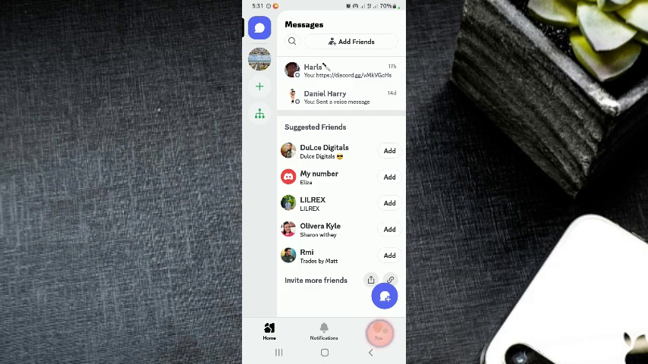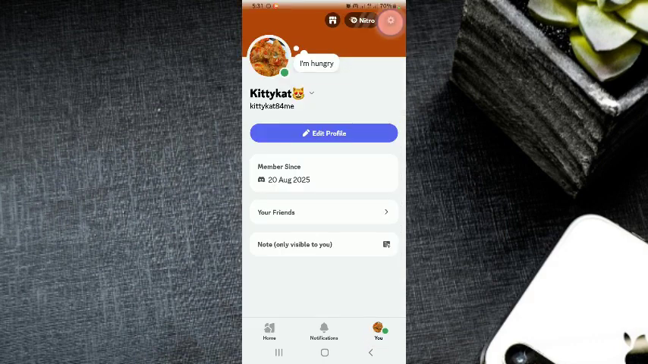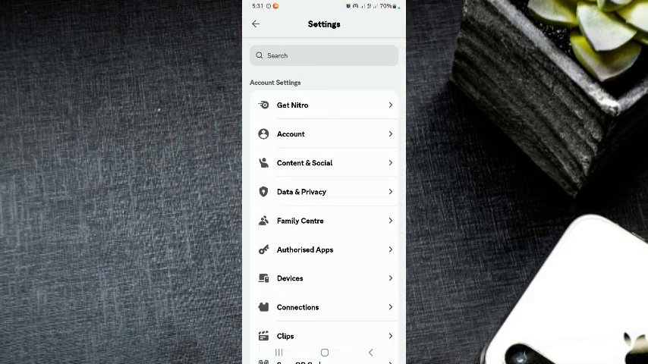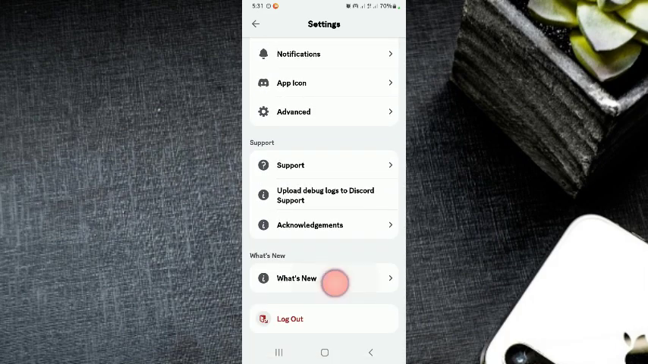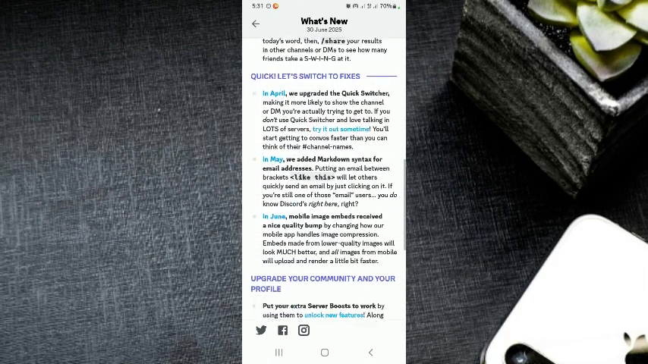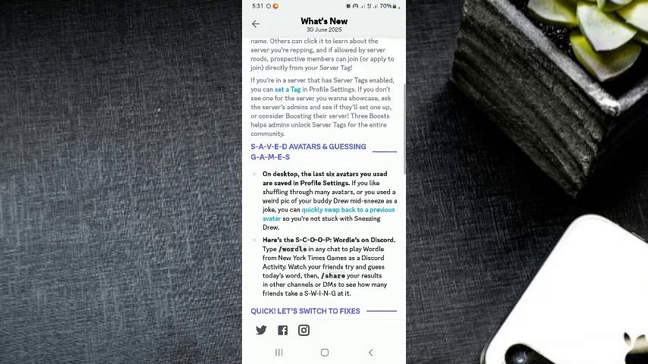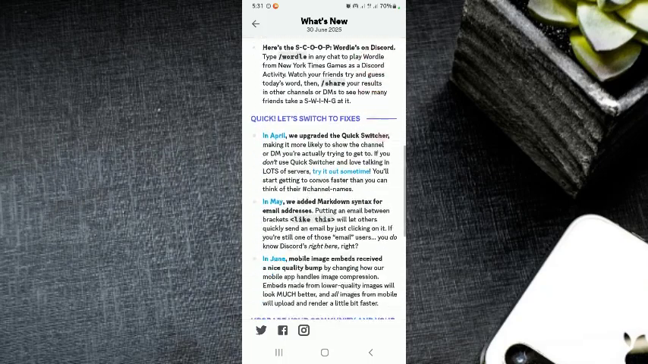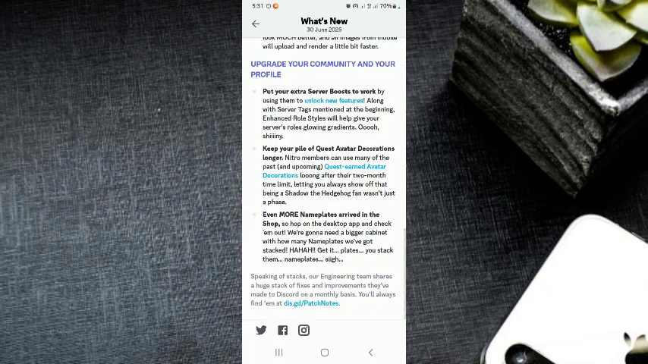From the app here, you tap on your profile icon at the bottom, tap on the gear icon at the top right, and then go all the way down until you see What's New. Then tap on it. And here you get to see everything that is new on Discord. You can see everything you need to know about it. And if you want to have access to their social media, tap on each of them and you get to see that. So that's it.